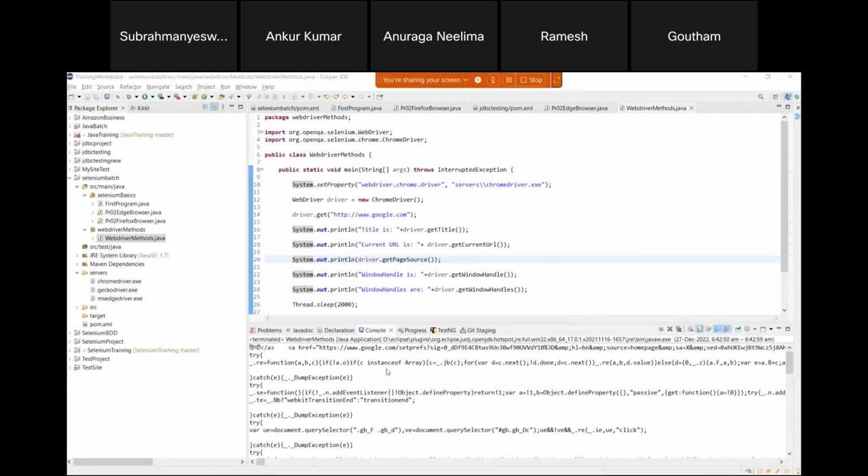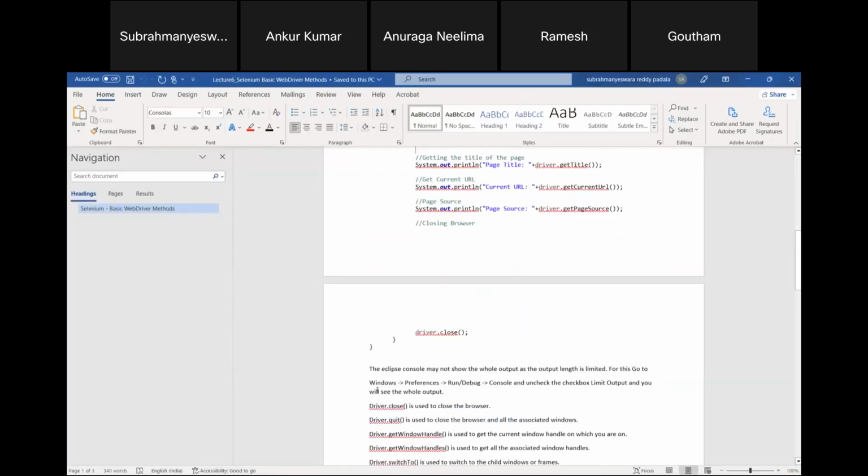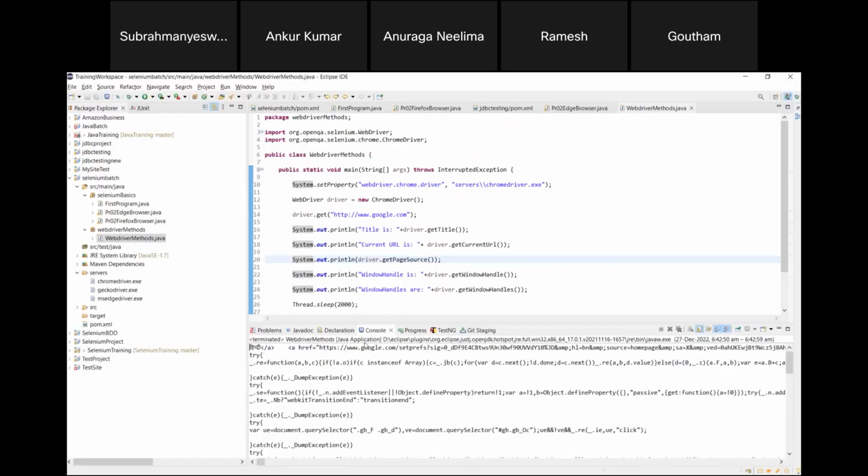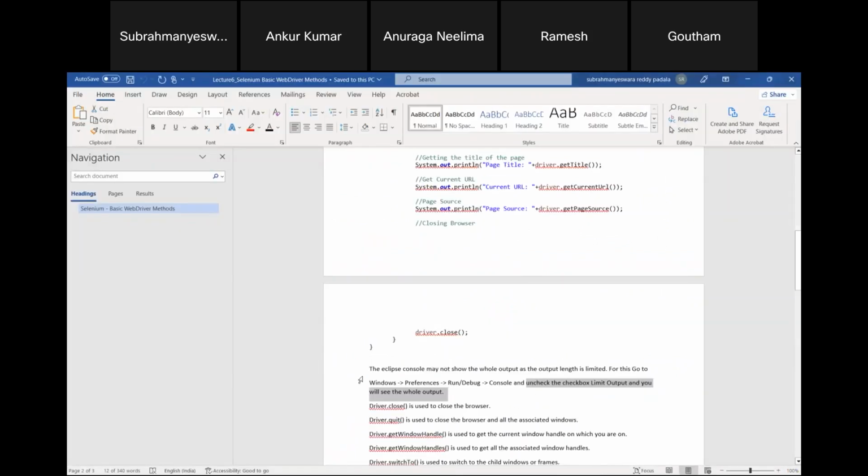To fix that, you can go to Window Preferences, Run/Debug, Console, and uncheck the checkbox Limit console output, and you will see the whole output. Basically, it limits the number of characters. If you want to see the entire output, just go to this path and uncheck the Limit output checkbox, and we'll see the entire output.